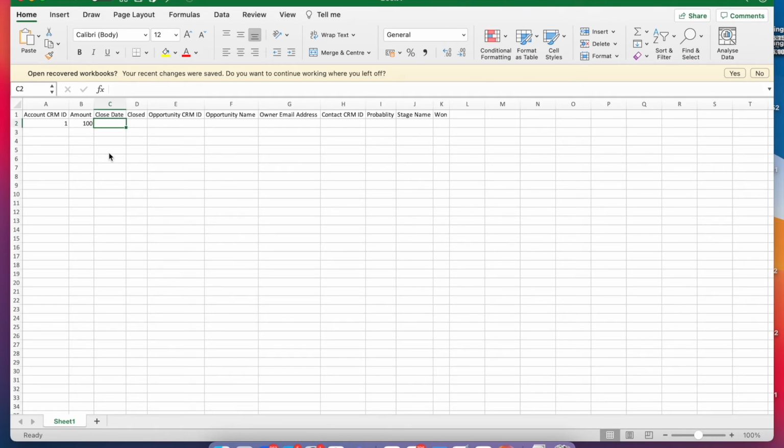The close date, this needs to be in a certain format, so it needs to be in American format. So let's say that the close date is January 23rd next year. So in the closed field, it's whether the opportunity is still active or inactive. So we're going to say 0, which is false, so it's not closed.